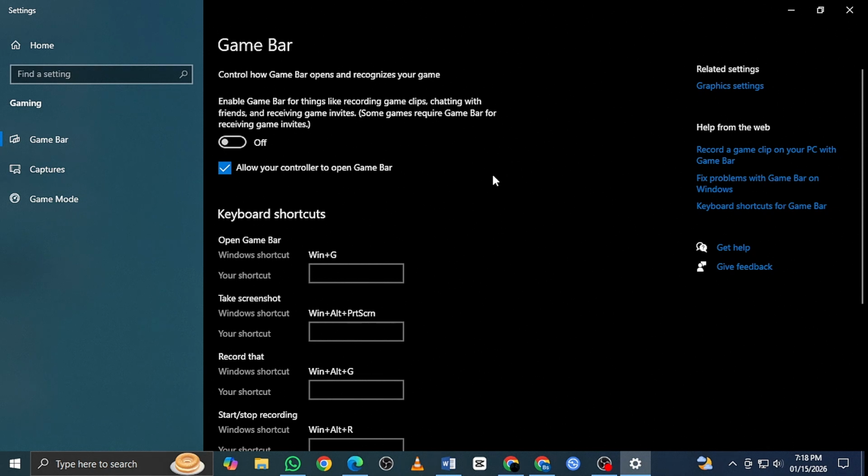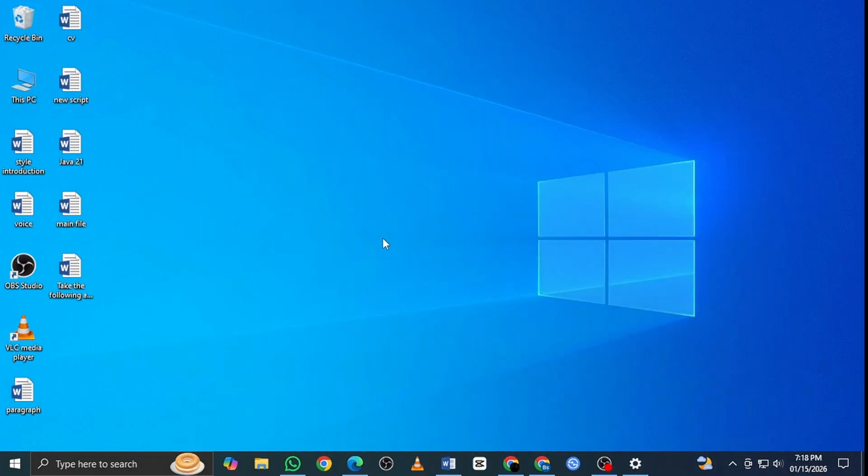This means it won't open accidentally and it won't be running quietly in the background. Many users notice fewer interruptions and smoother performance, especially while gaming or working on demanding tasks. You don't need to restart your computer. The change takes effect immediately, and you can turn the Game Bar back on anytime by returning to this same settings page. Disabling the Game Bar is a simple way to keep your system focused on what you actually use without extra features getting in the way.